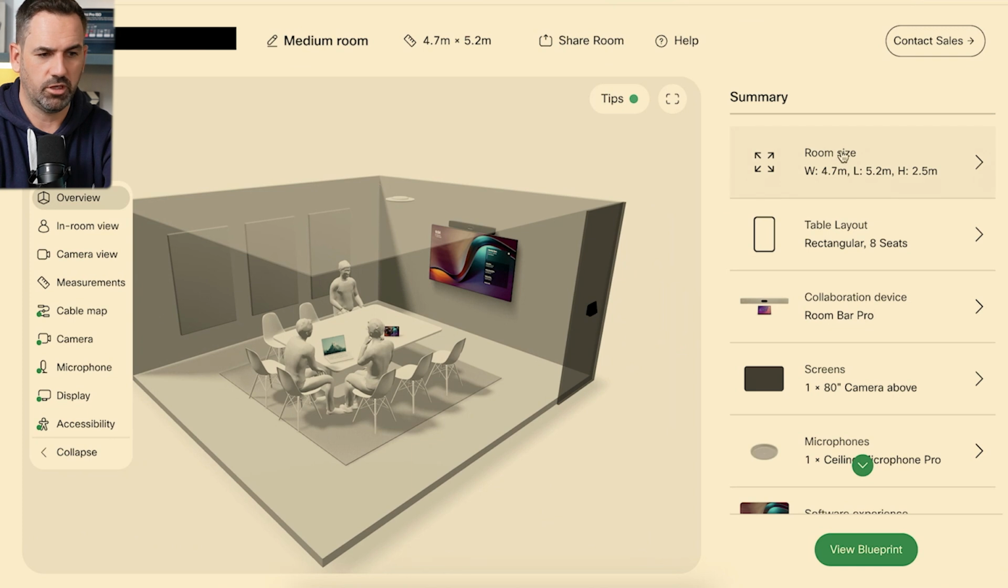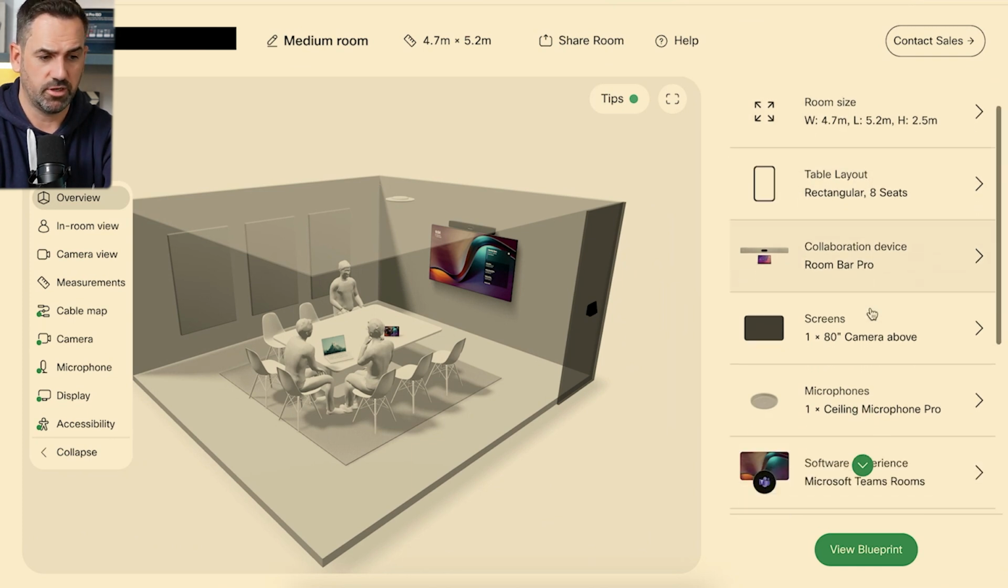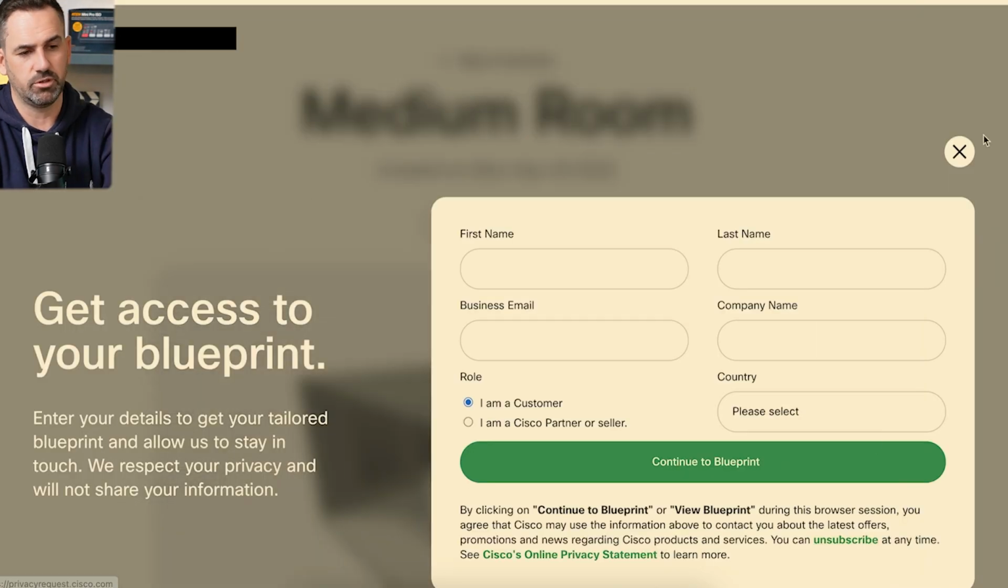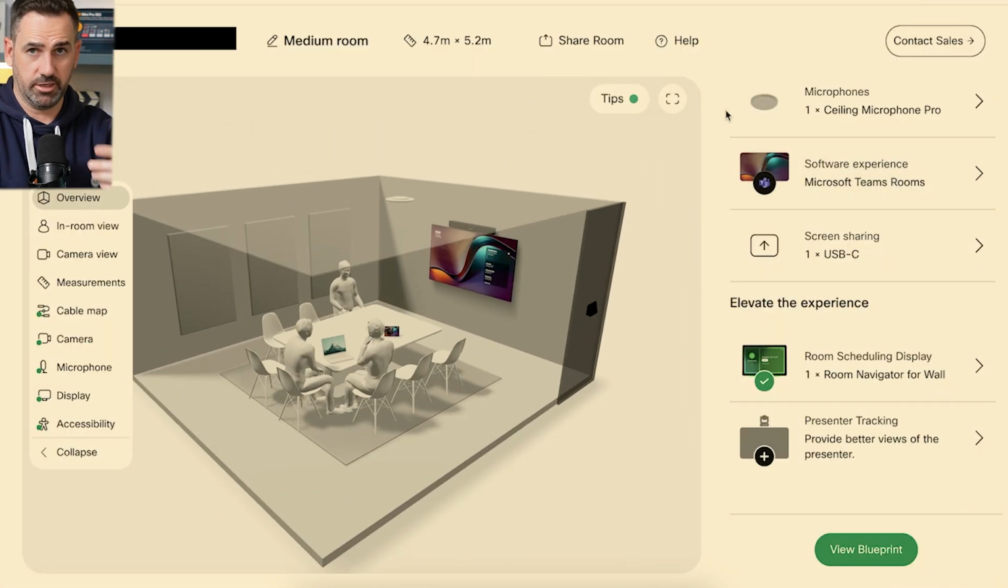Now, what you've got here is a summary. There's your room size, there's your table layout, there's your collaboration device, and so on. And I can then download the blueprint. So once I go into this, I can then download the blueprint. It kicks it all out for me.